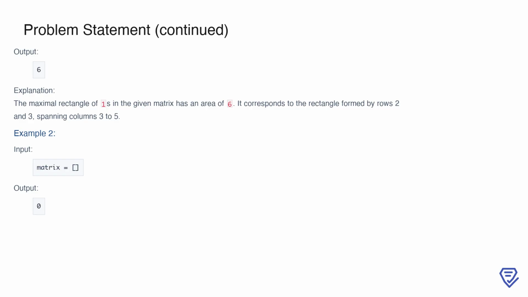Now, let's look at an example. If the input matrix is shown as a grid of rows and columns, the largest rectangle of 1s spans certain rows and columns, and its area is calculated as 6. Specifically, this rectangle is formed by the second and third rows, extending across columns 3 to 5. In contrast, if the matrix is empty, meaning there are no rows or columns, the output will simply be 0 because there are no rectangles to form. These examples highlight the variety of scenarios we might encounter.